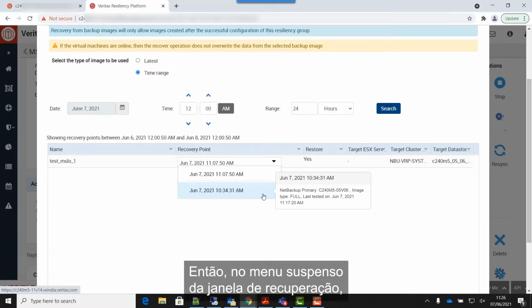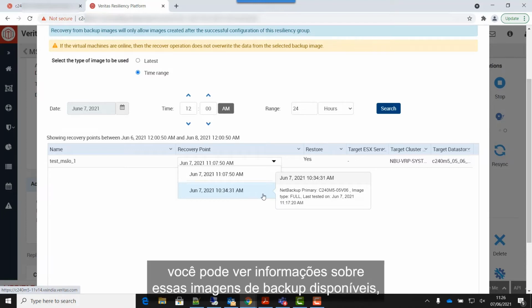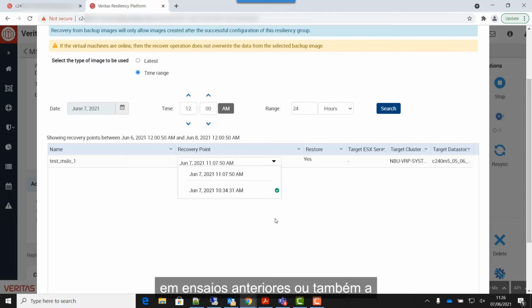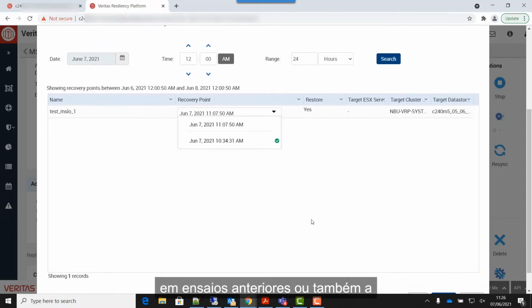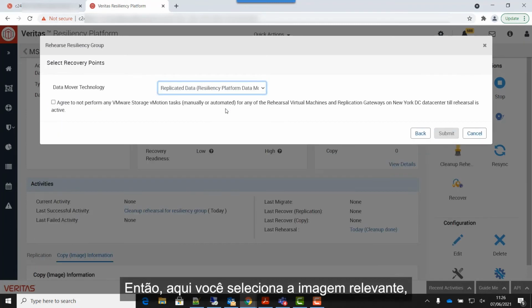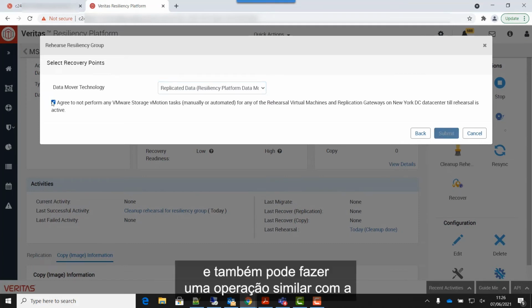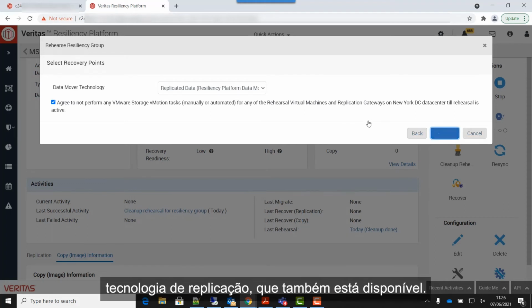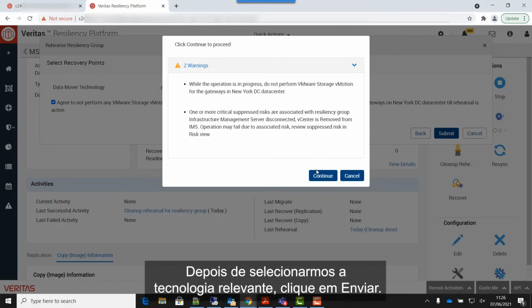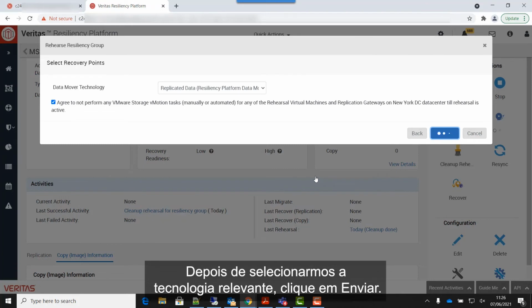And then on the drop down point and recovery window, you can see information about those backup images which are available, and also some additional information such as whether or not we've tested the images with previous rehearsal runs or recovery from the environment as well. So typically here you'd select the relevant image that you want to test the rehearsal against. And then you can also do the similar operation with the replication technology, which is available as well. And then once we've selected the relevant technology, click on Submit.